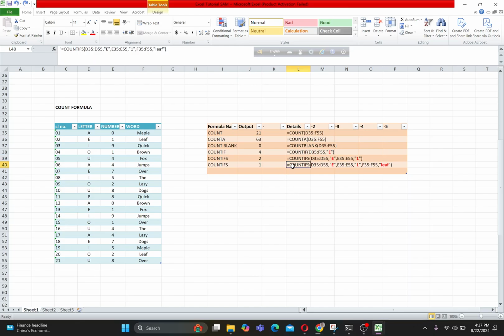And if you apply more conditions, like count E which has a value of 1 and whose corresponding word is leaf, as I mentioned, it counts this one only, not the other one, because these are different ones. So this is the technique of how to use COUNT.